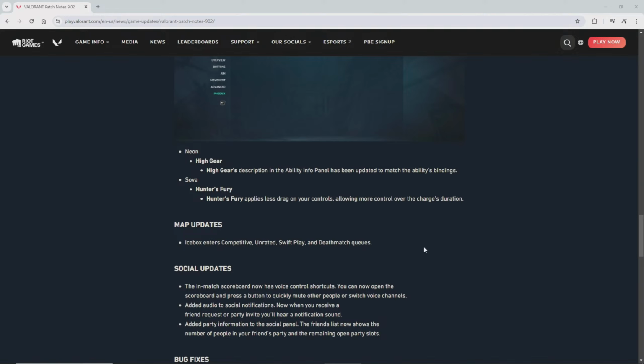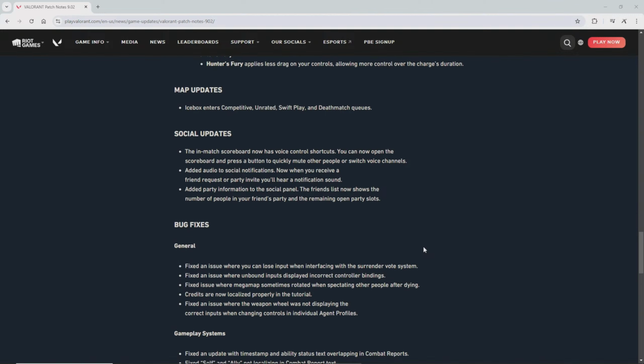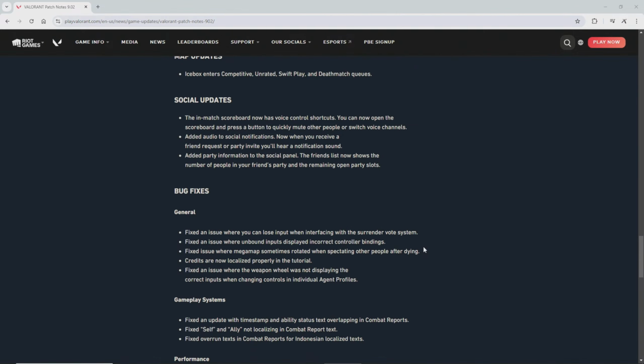All right, so map updates. Icebox is now in competitive mode, unrated, swift play, and deathmatch. So that's awesome. I like it. Icebox has always been one of my favorite maps, even when I played on PC. For social updates, the match scoreboard now has voice control shortcuts. You can now open the scoreboard and press the A button. Added the audio to social notifications, which is good, and they added party information to the social panel as well.